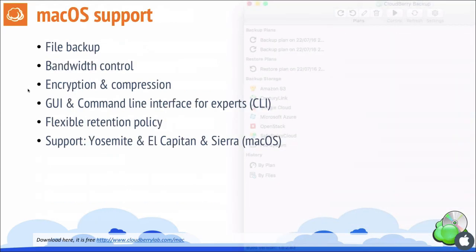In macOS, just in case you run the Mac operating system, the backup agent is available for macOS as well. It's only capable of file level backup. So you can set up your backup sets and point them to your files, so your user's data can be offloaded to the cloud provider of your choice.